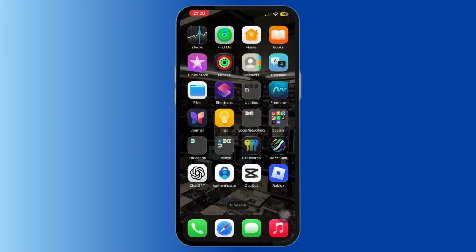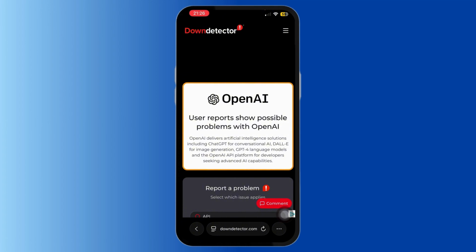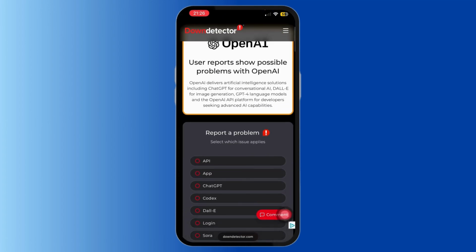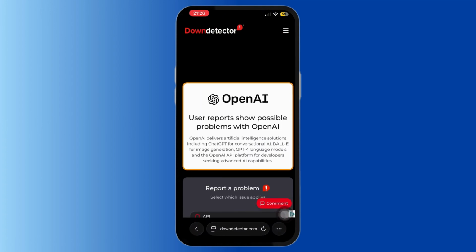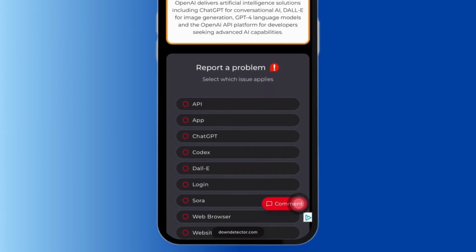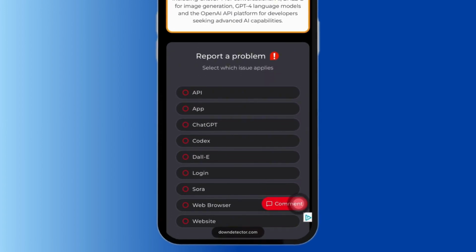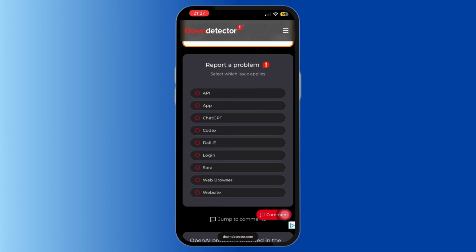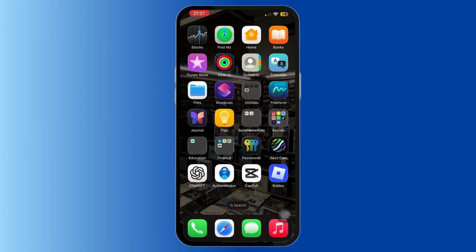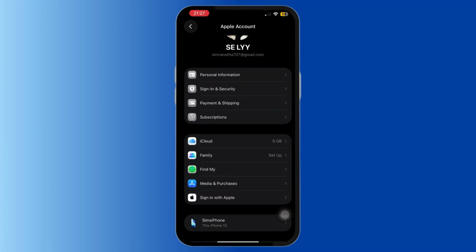After that, head over to a web browser. In the search bar, search for Down Detector and then search for OpenAI ChatGPT and see if ChatGPT is experiencing an outage. If there is no outage, you have to go ahead and clear your ChatGPT cache by opening Settings.